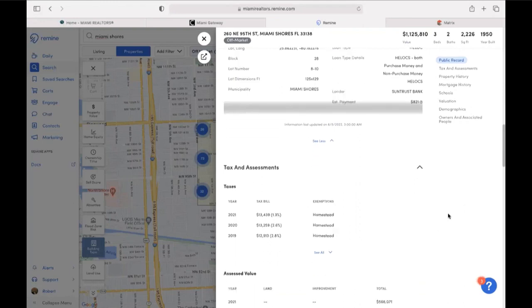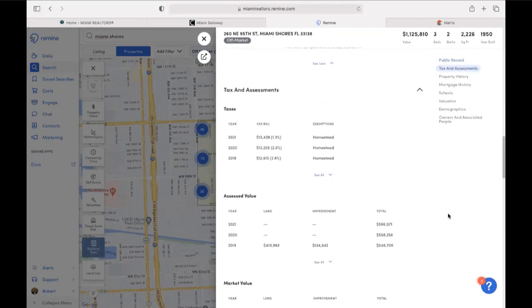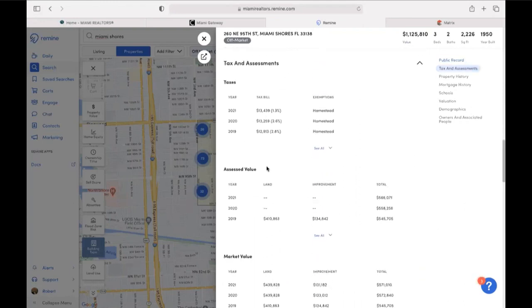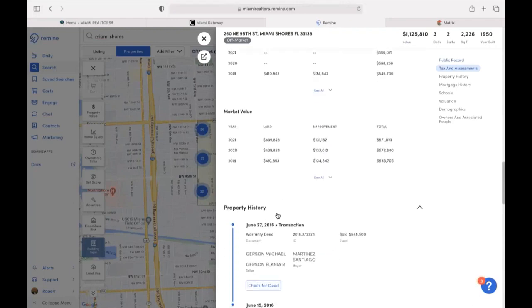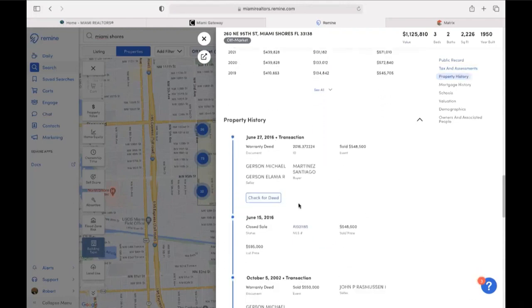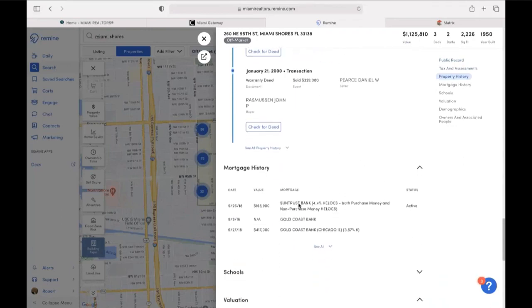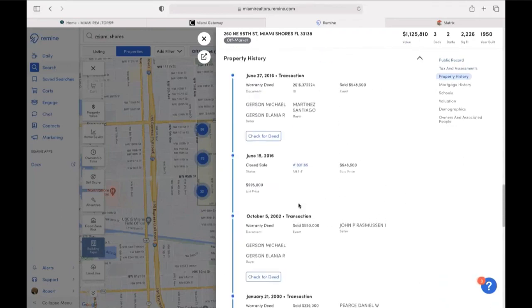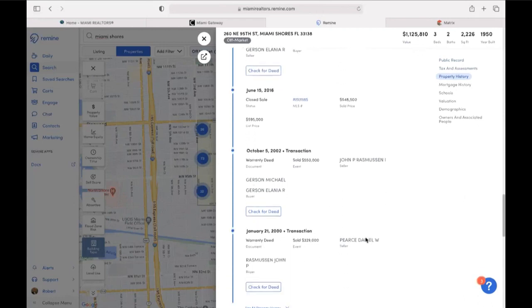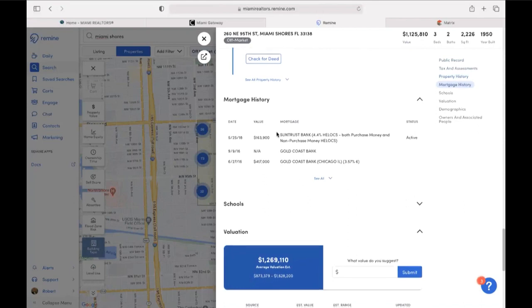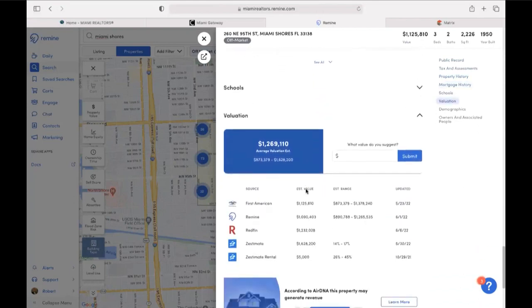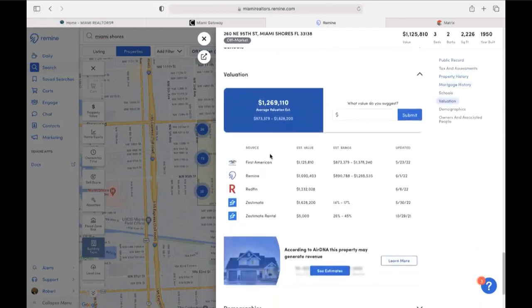All right. So underneath, you're going to have some information on taxes per year, market values. You're going to have property history. By the way, underneath each property history, you have the ability to check for deed. So you can check the sales deed. You have here mortgage history, evaluation on the property.